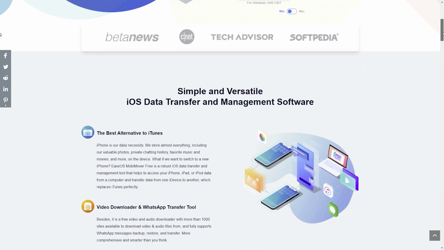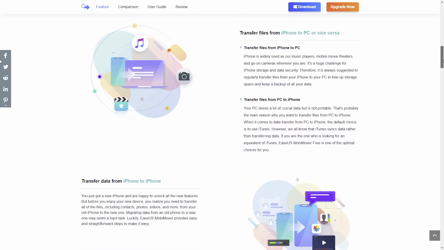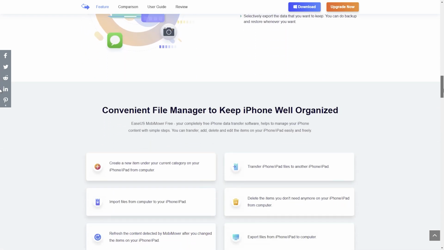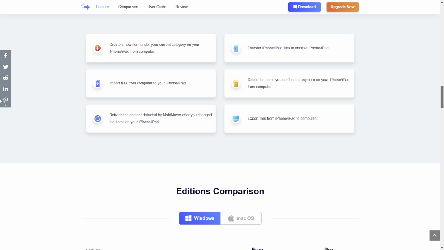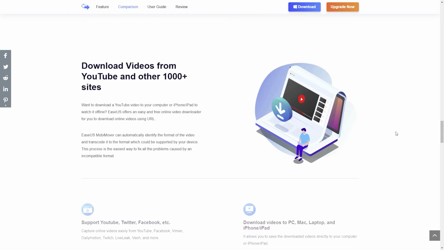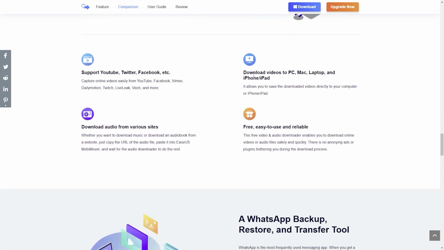MobiMover is a perfect software that you can come across. It is not very difficult to learn and use. You can back up and transfer any data you want to save or store on your iDevices with MobiMover. It is simple-to-use software and the best for beginners. With MobiMover, transferring data files has become a breeze and a painless process.